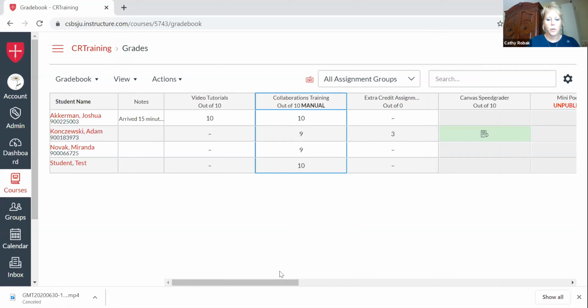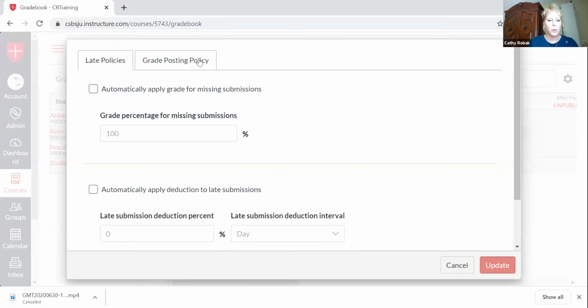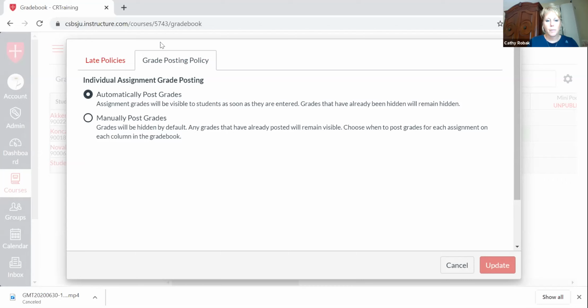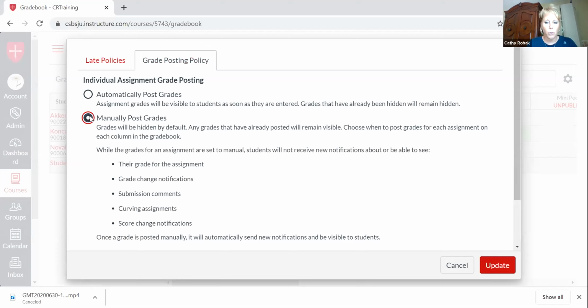If I want to set that up for the whole gradebook, so hide everything at once, that's up at the very top right, this little cog. So I would click into that, and the same like before, I have this grade posting policy tab. And then I would choose on here to manually post the grades. And this again is for the whole gradebook. So when I want to show them anything, I would have to go to each assignment, and after I've added a grade, post the grades. But this would hide everything at once instead of doing it assignment by assignment.